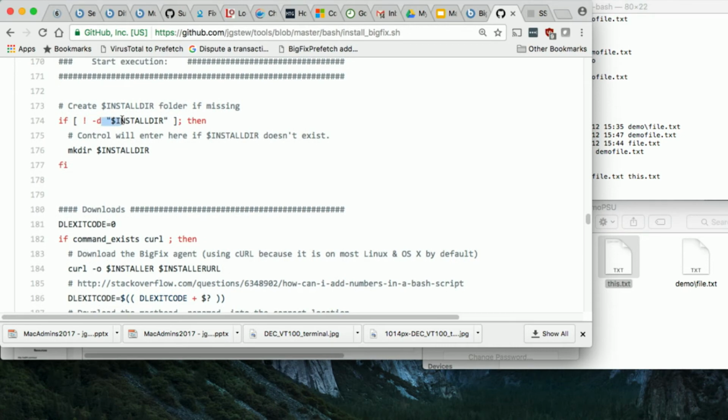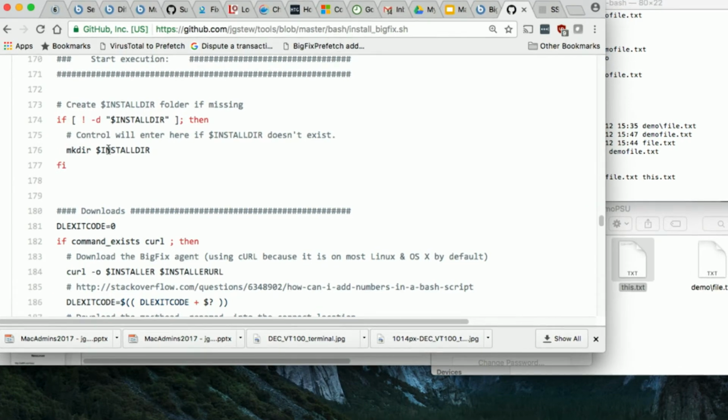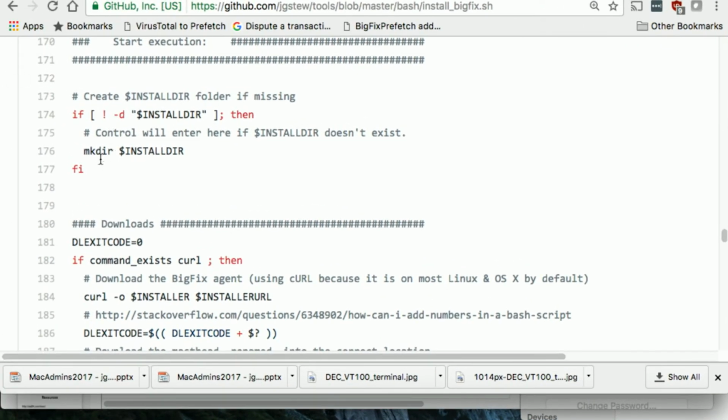So this is checking to see if the installation directory exists, and if it does not exist, then create it. So here's the make directory command that I was talking about earlier. Instead of just blindly trying to make the directory, I can actually check to see if the directory exists first, and if it does not exist, then create it.